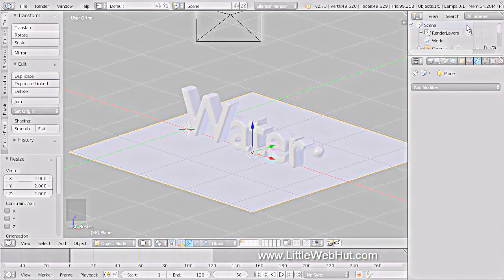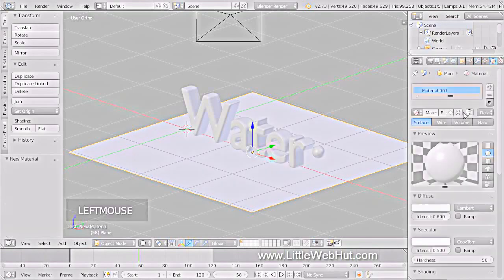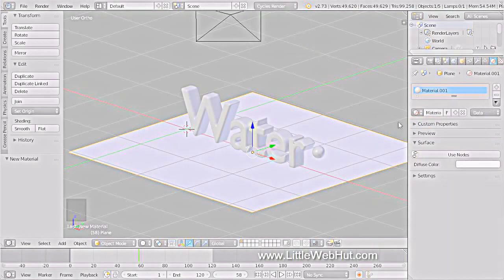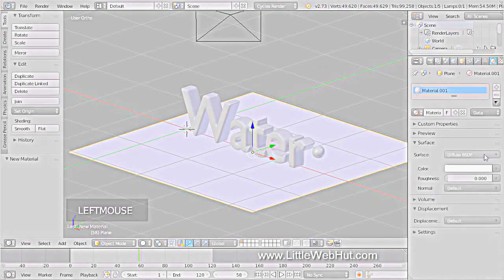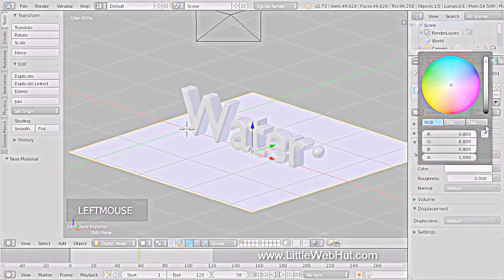Now let's set the material for the floor, so click on the Material button. Then click New. Now come up here and change this from Blender Render to Cycles Render. Then click the Use Nodes button. Keep the diffuse surface type and click here to set the color. I'm going to use a gray color.